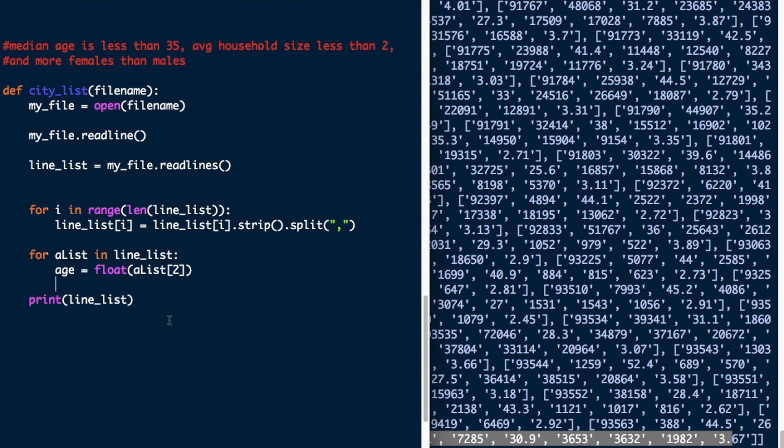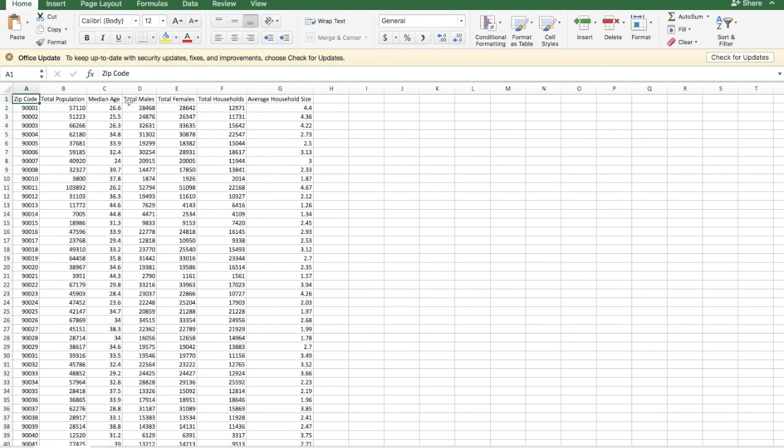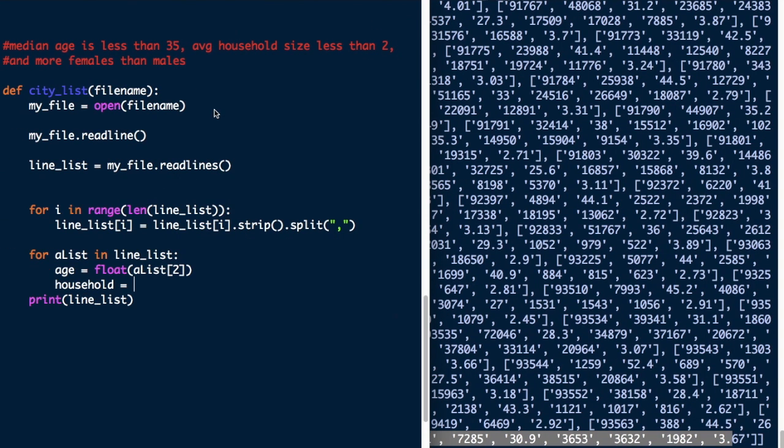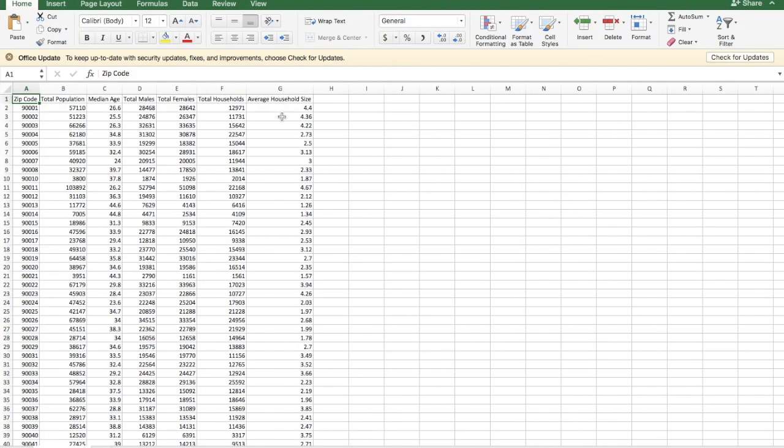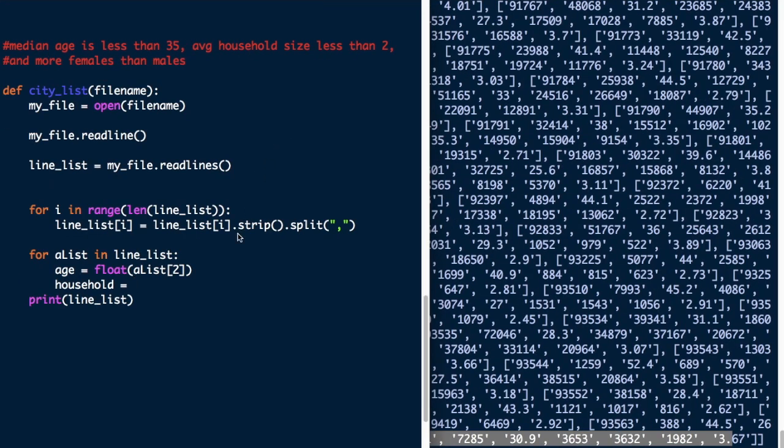So we're going to have an age variable, and we're going to have a household variable. Let's say household, and where does the household live? It's 0, 1, 2, 3, 4, 5, the fifth index. Or excuse me, we want the household size, so 0, 1, 2, 3, 4, 5, 6, the sixth, perfect. So we want the sixth. That's a number as well, so we want to do a list at 6, and we want that to be a float.